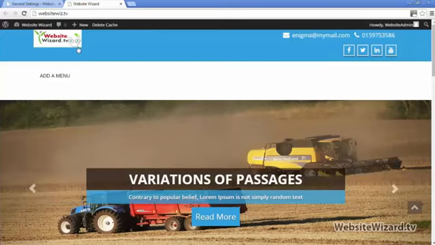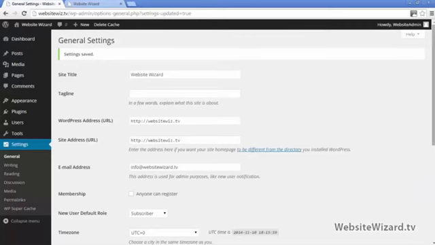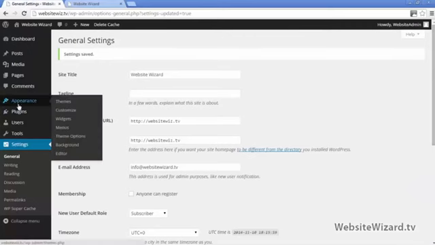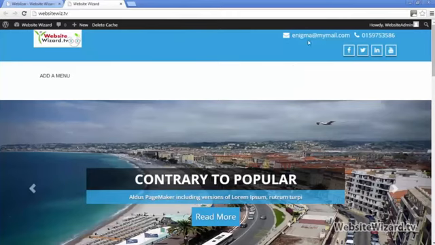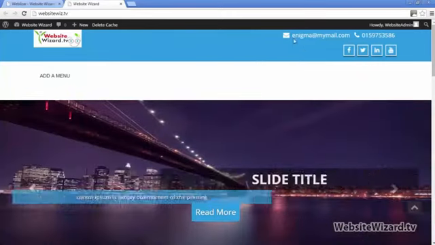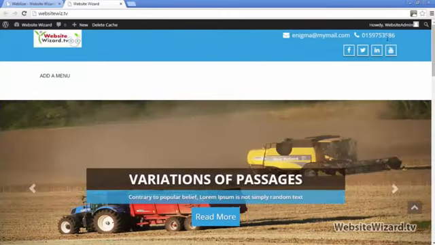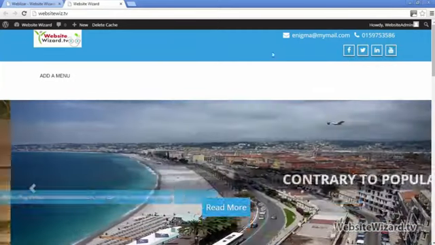So let's head back to our WordPress dashboard. And then come back to appearance here, hover over appearance and click theme options. And if you go back to the website, we want to now customize this area right here. So we've got our email address, contact telephone number and some social links. So let's go ahead and customize that.